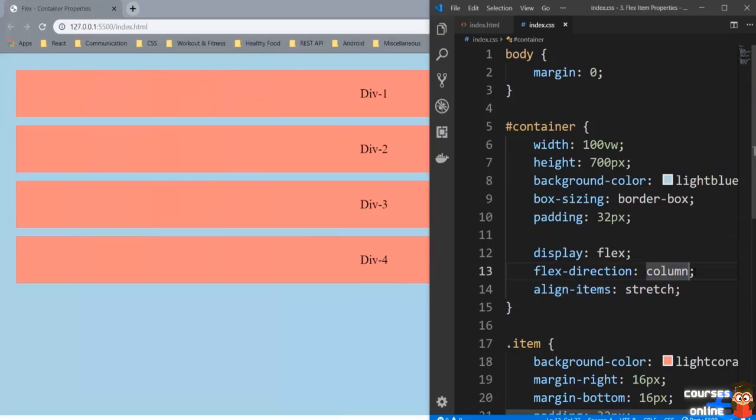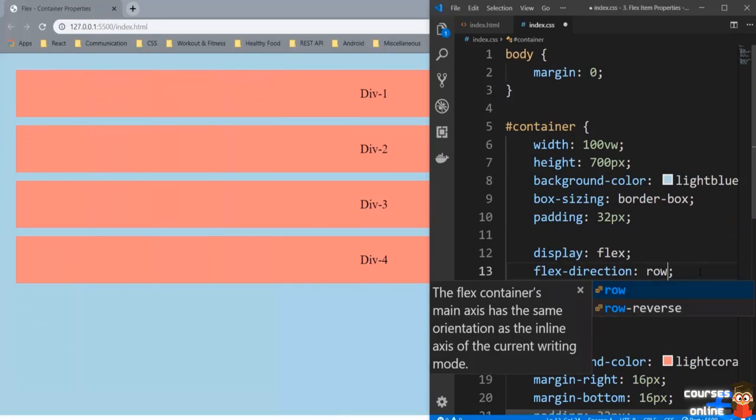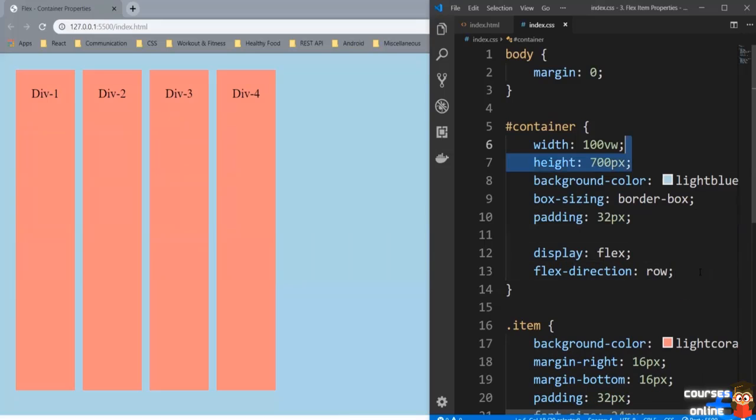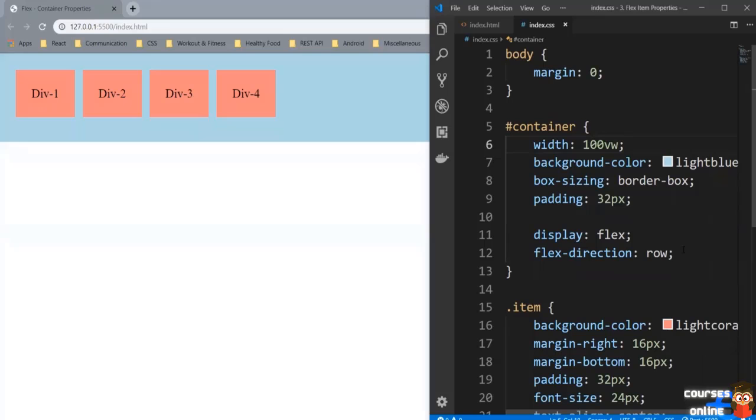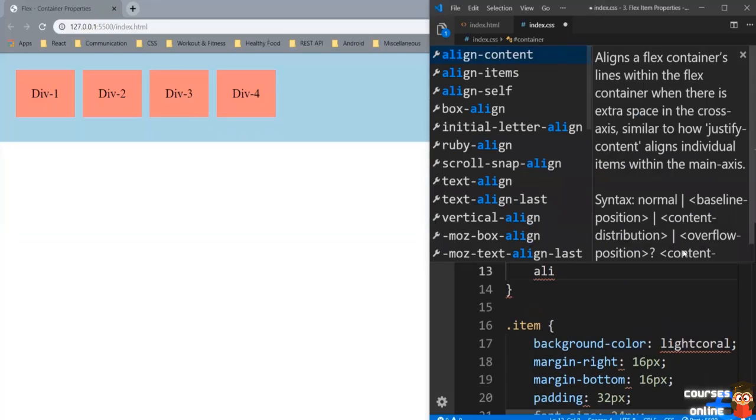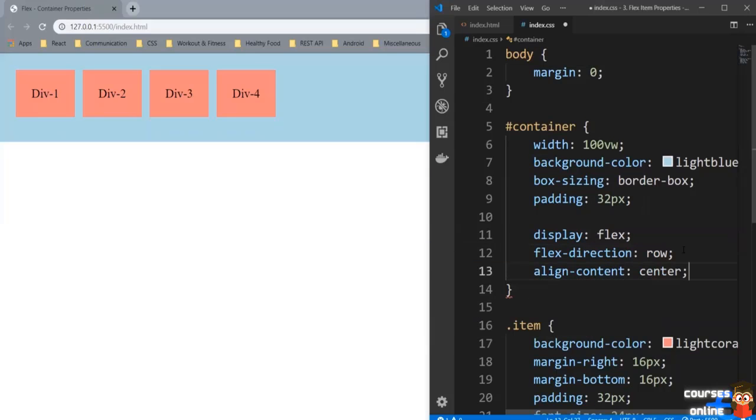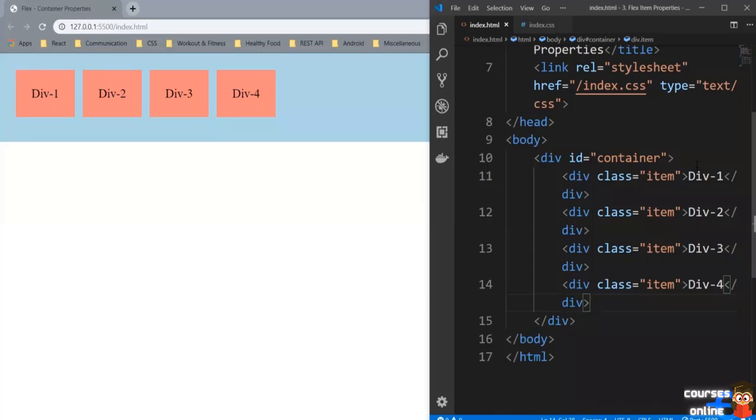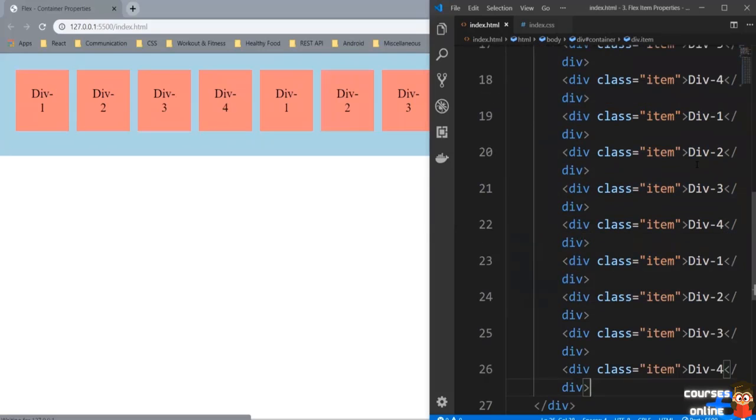So first let's bring it back to normal. So let's change it to row. Let's remove this align items property. Let's remove the height. Let's save it. So let's try this align content. So if I say align content and I say center, nothing happens because it needs to have multiple rows. So let's do that. So coming here, let's copy it and paste it here once again.